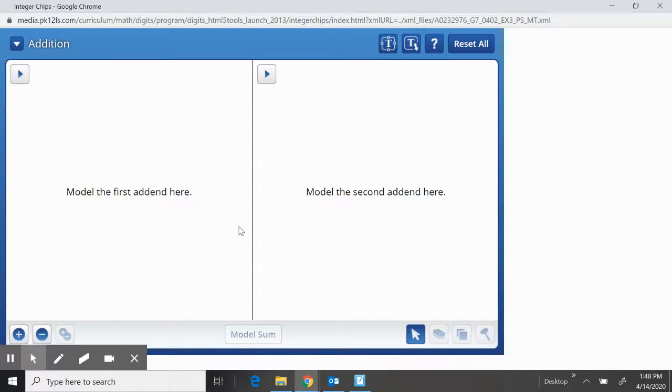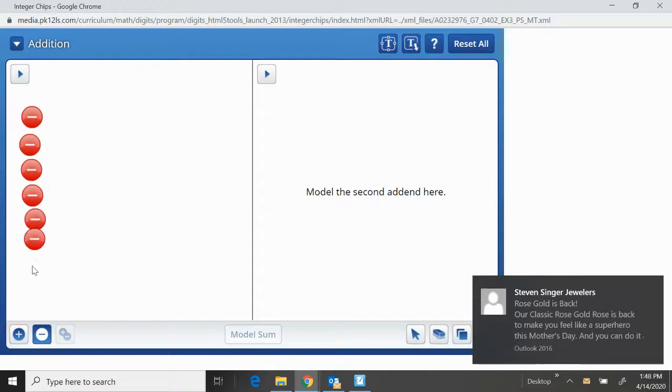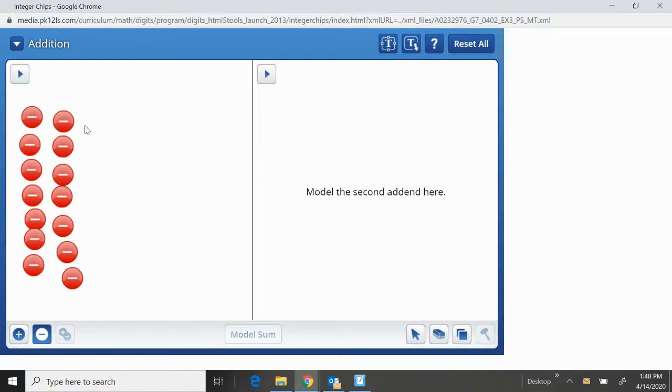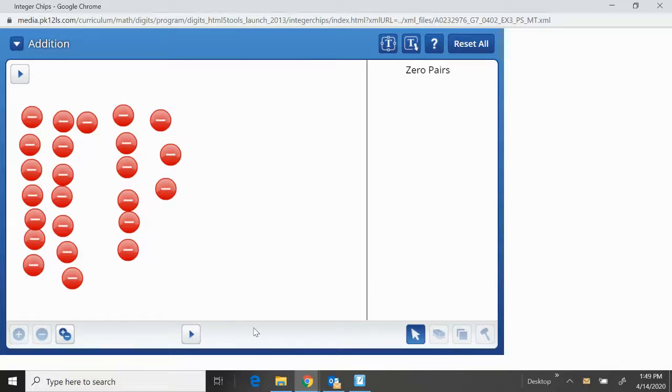Okay, so looking at Dan, he had -15 and then -9. So in his first model, the score was a -15. 1, 2, 3, 4, 5, 6, 7, 8, 9, 10, 11, 12, 13, 14, 15. And then on his second turn, he had -9. 1, 2, 3, 4, 5, 6, 7, 8, and 9. And I can check -15 and -9. Model sum.